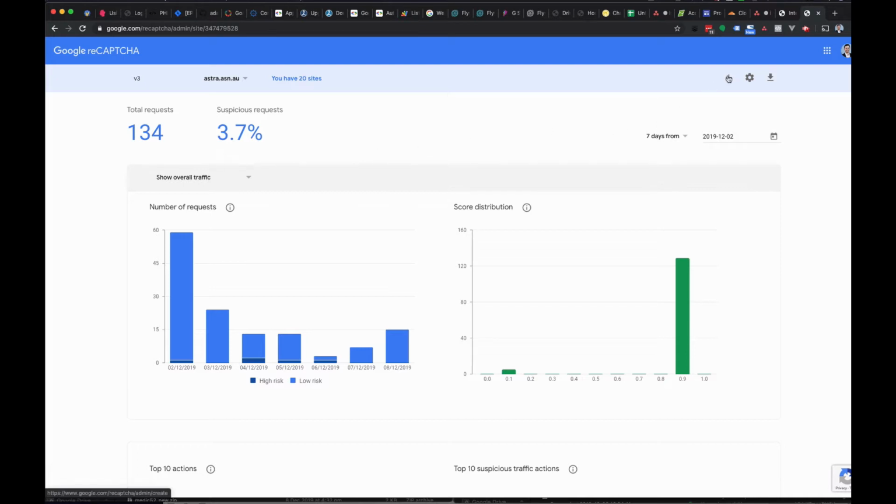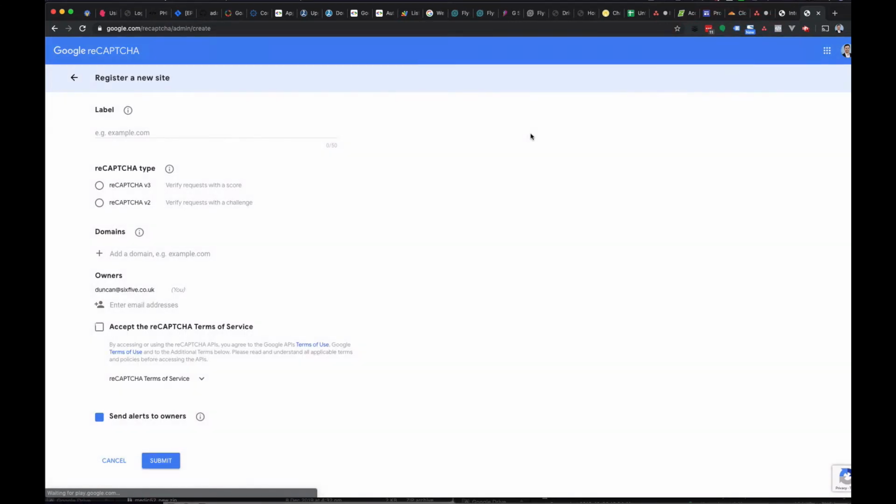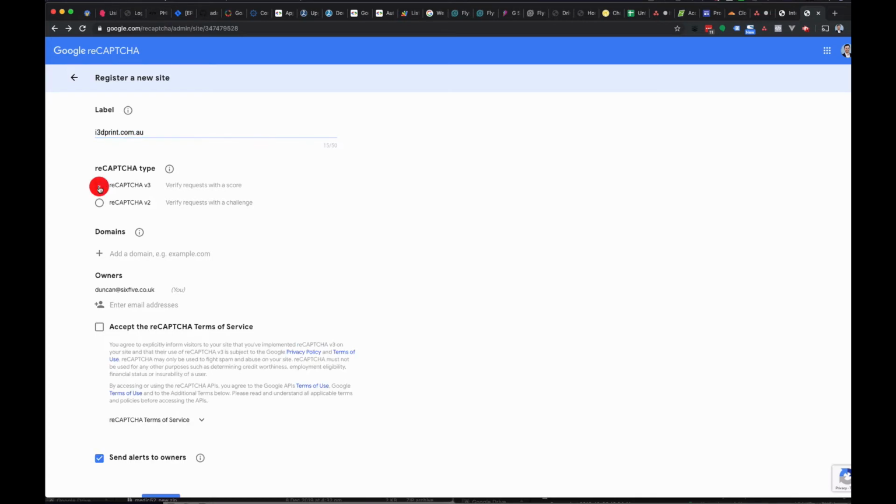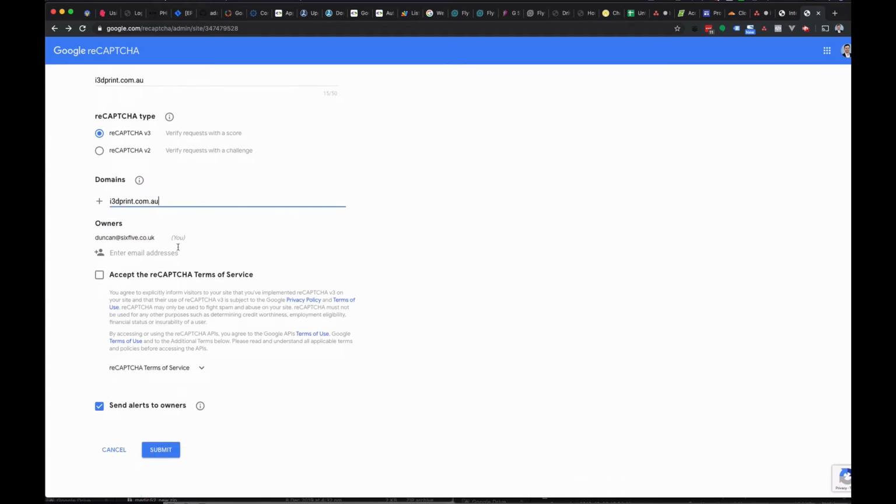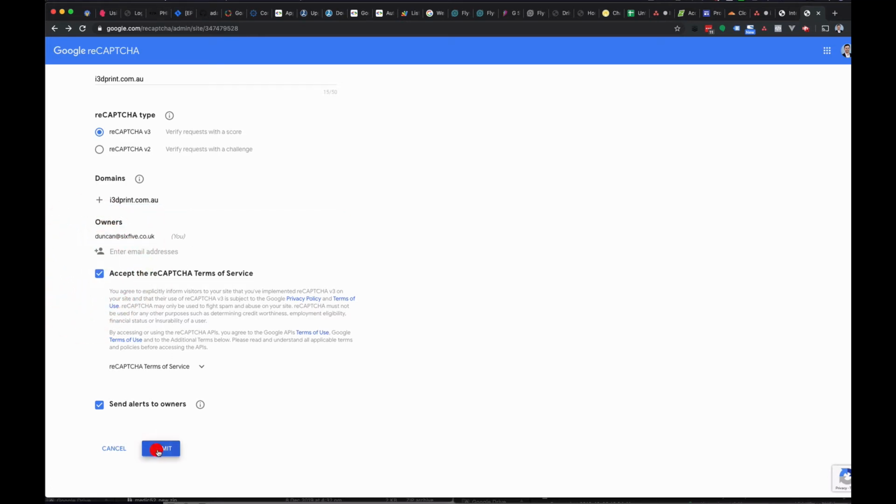So what we're going to do is, I've already got some sites in here, and in the top right-hand corner I'm going to click Add. I'm going to put in just a label. I'm going to use the domain name because it's probably the easiest way of identifying all the sites that you have. I'm going to put in that it's reCAPTCHA. I'm then going to paste in the domain name. Note that I'm not including the www or the HTTPS or anything like that. Click Accept, and then I'm just going to click Submit.